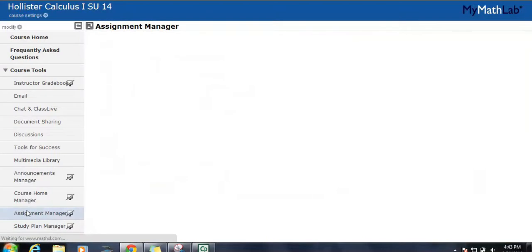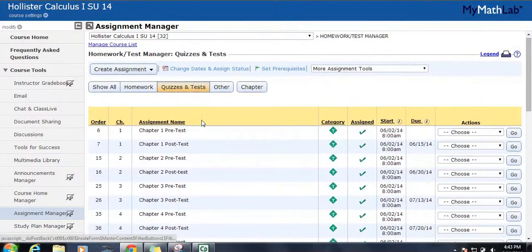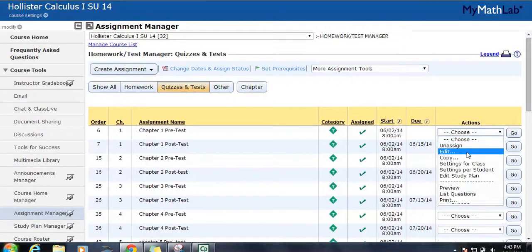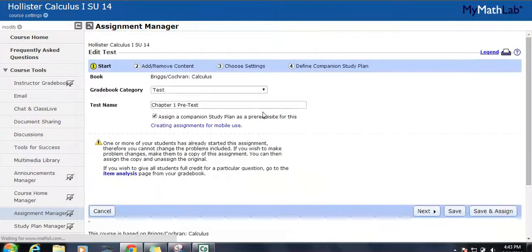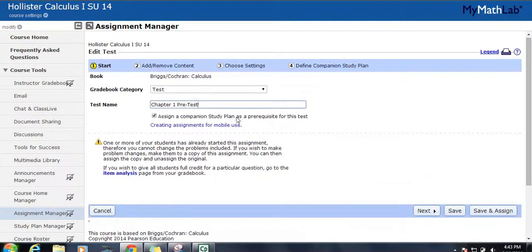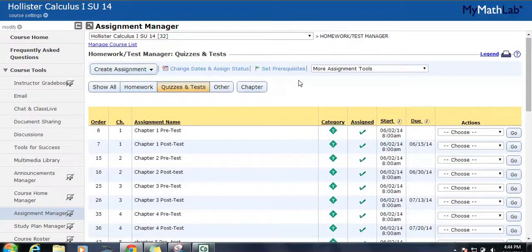Another spot you're going to go to in your course to help to personalize the student experience is your assignment manager. When you are editing or creating a test, you have the option of selecting what is called assigning the study plan as a companion study plan as a prerequisite for the test. This forces students to use the study plan and to achieve the level of mastery that you set prior to taking the test. Go ahead and set that for any tests or practice tests that you would like to have.